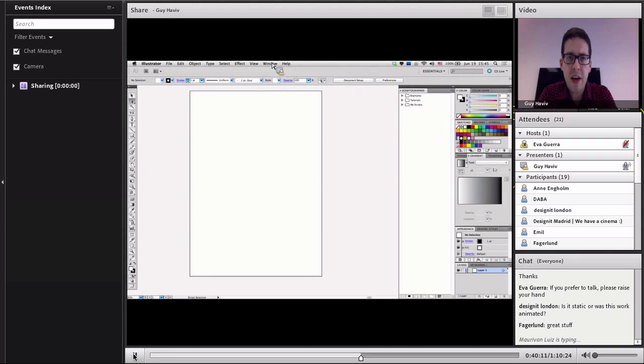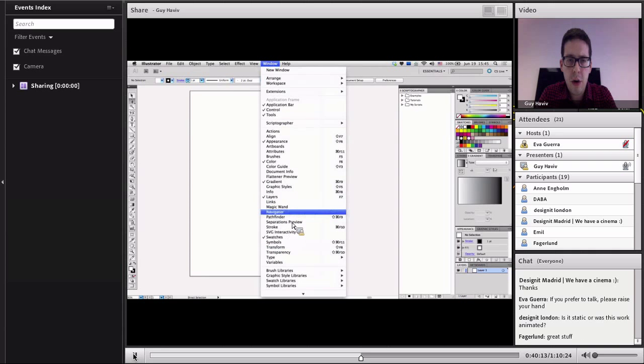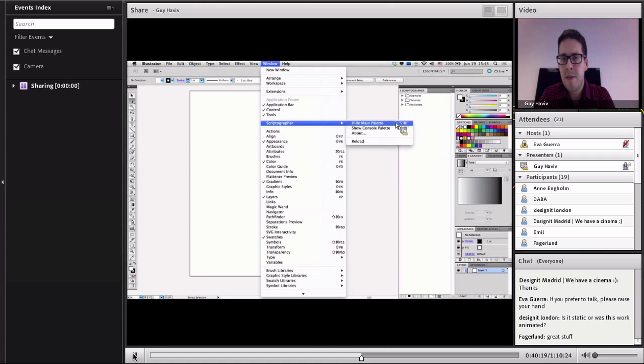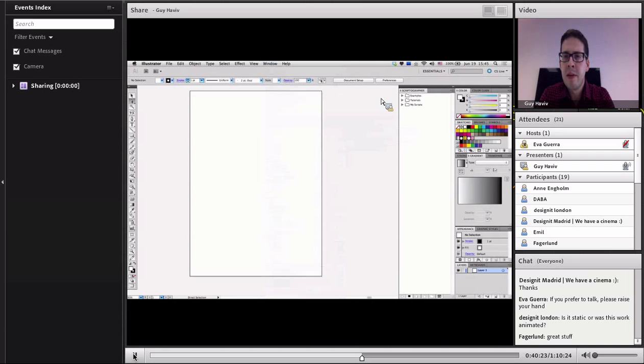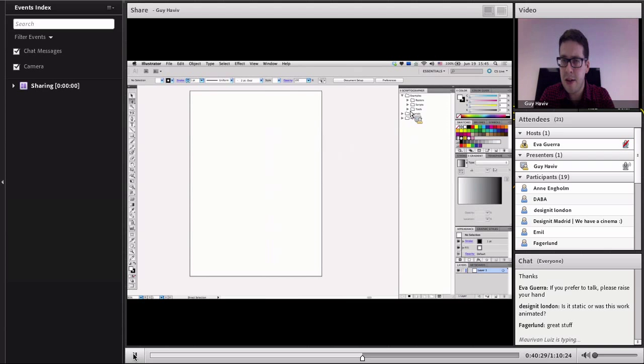And I've got a new window now called Scriptographer. Within Scriptographer, I have show main palette, hide main palette, and a console palette, which is less interesting for me right now. And this is the Scriptographer palette. It comes built in with examples, as you would expect. And within tools, you've got the scripts.